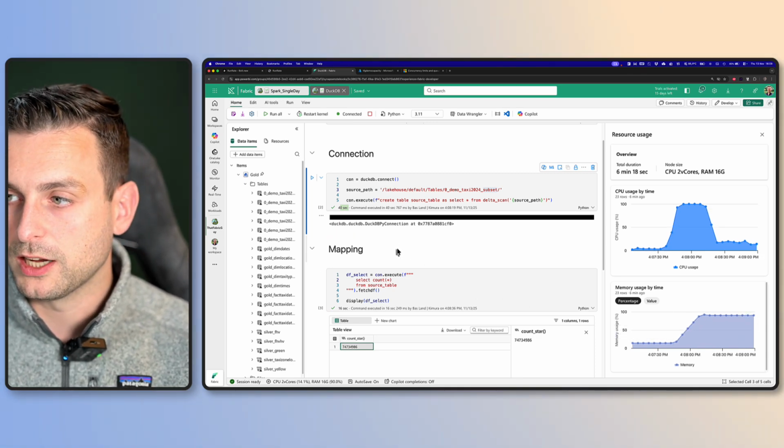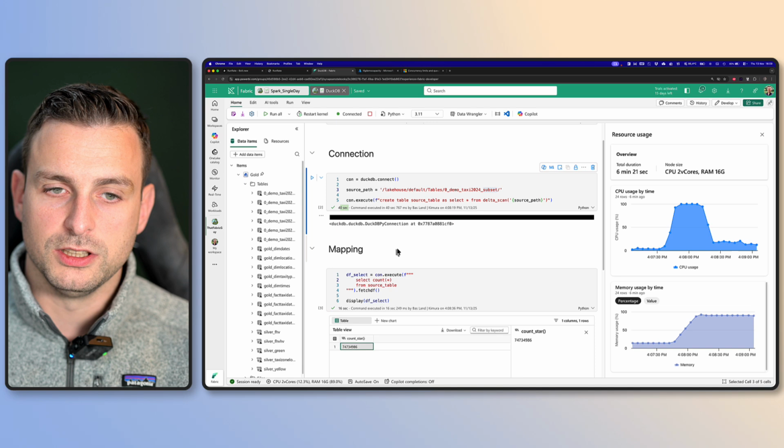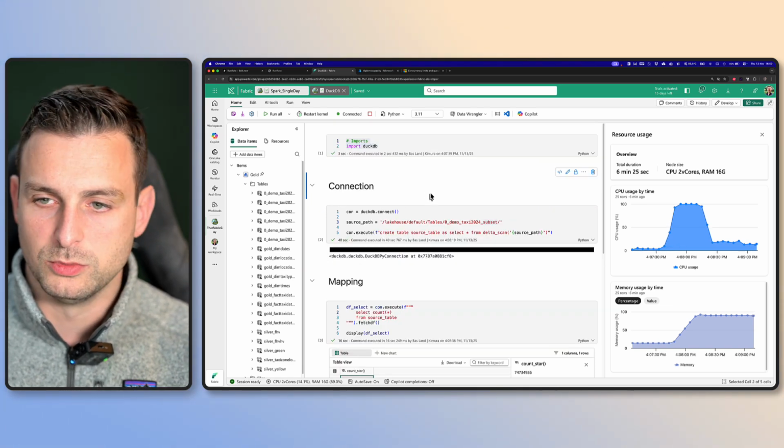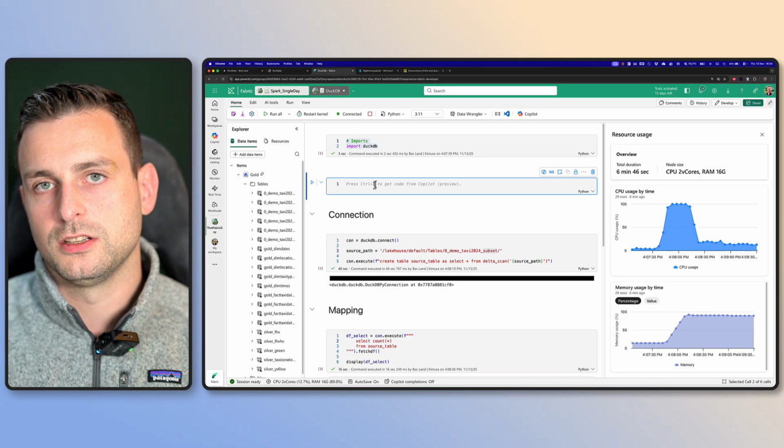So how can we actually increase the hardware, the performance that we get in our Python notebooks? What we can do here is put in a cell that is a configuration cell.